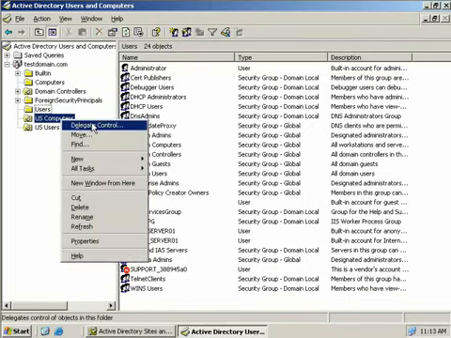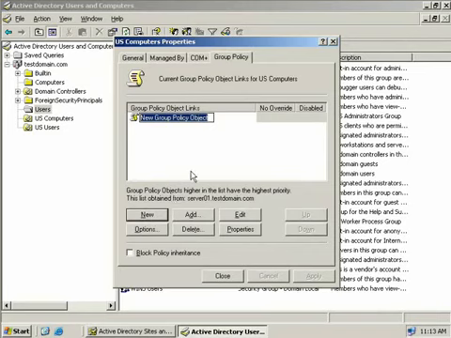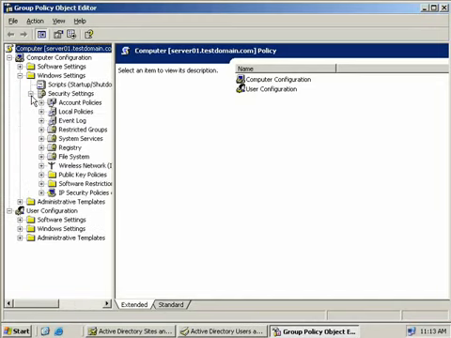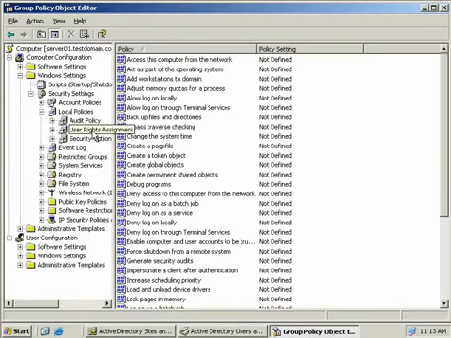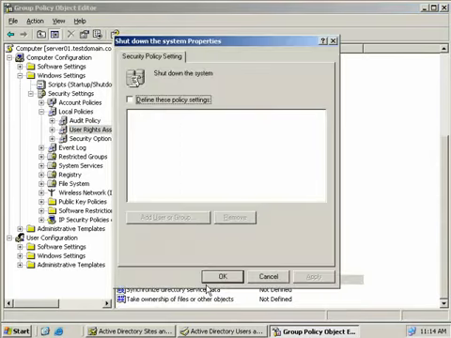Now we'll right click on our US Computers OU, select Properties and then the Group Policy tab. We'll select New to create a new policy and call this one Computer, then click on Edit. Under the Computer Configuration setting we'll expand Windows Settings and Security Settings, then expand Local Policies and select User Rights Assignment. In the right hand pane we'll scroll down and select Shut Down the System. We'll right click, select Properties, and choose to define this policy setting.